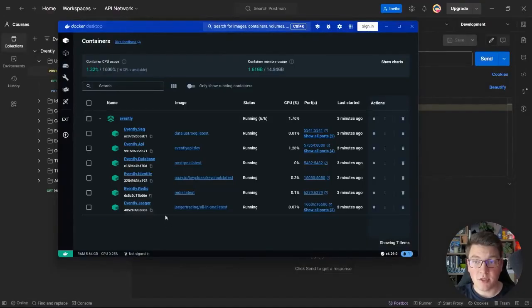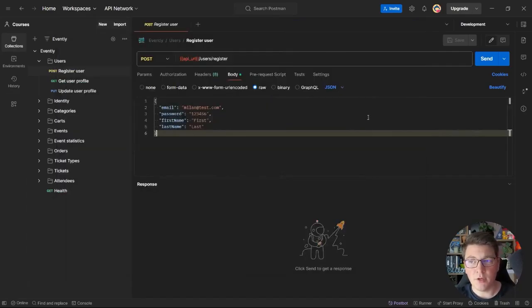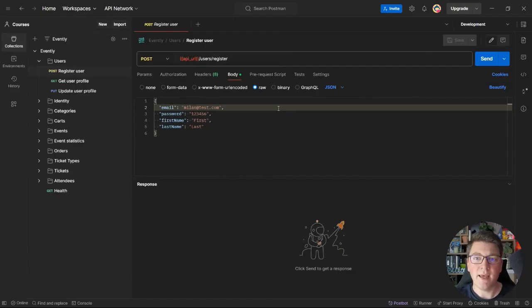If I open up Docker Desktop, you will be able to see that the Evently Jaeger container is up and running. So we have our service consuming our OpenTelemetry traces. And now I'm going to go ahead and register a new user and create some traffic inside of our application. After I have sent a few requests to our API, I'm going to move into the Jaeger user interface.